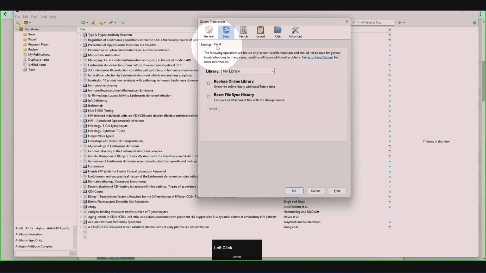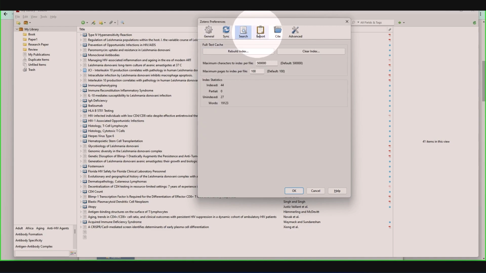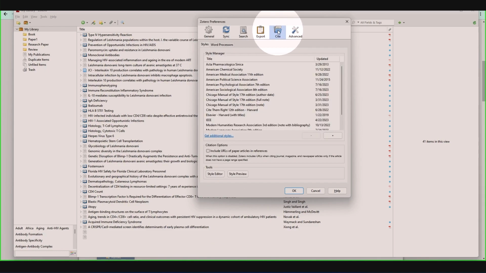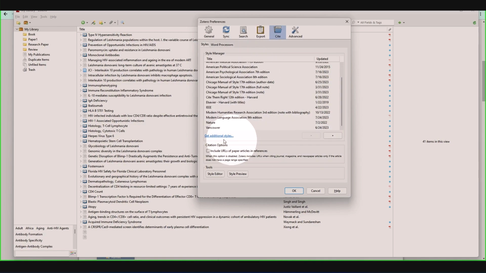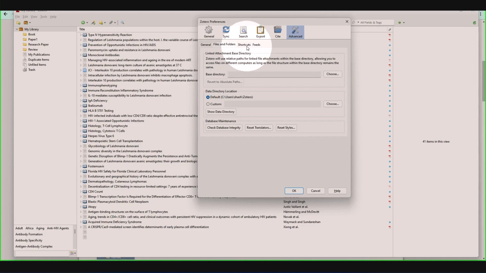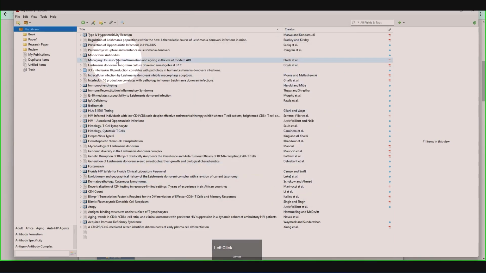And the next button is the reset button, and then search option and export. You can set the settings for export. The next is cite, and this is a very important tab in the preferences. You can see the styles available here, and here is the option to add styles in this software. I will discuss how you can add all the citation styles at a time in this folder. And next thing is advanced, and you can see the advanced information about this software from this tab. But I'm going to close this here.